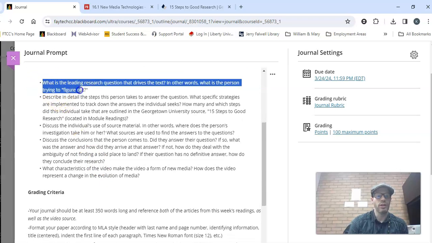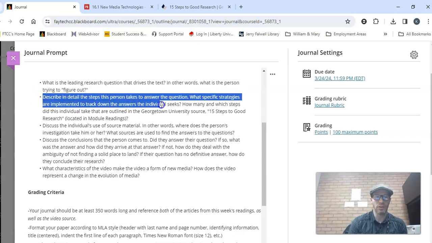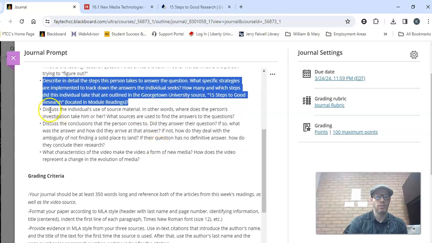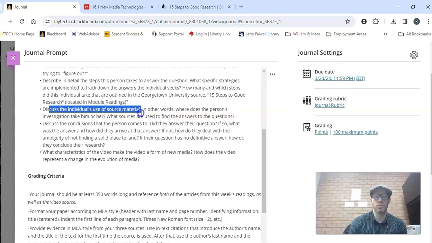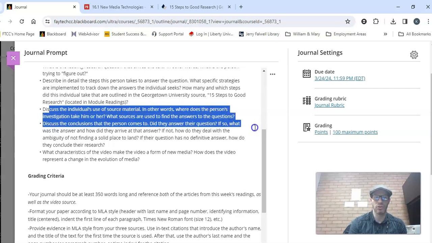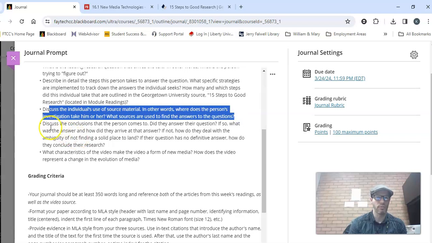So what is the leading research question that drives the text? What is the person trying to figure out? Describe in detail the steps that they took to answer the question. How many and which steps did this individual take that was outlined from the Georgetown University source? Okay. Discuss the individual's use of source material. Were they quoting reputable sources or not? Where did their investigation take them, and what sources did they use to answer the questions?